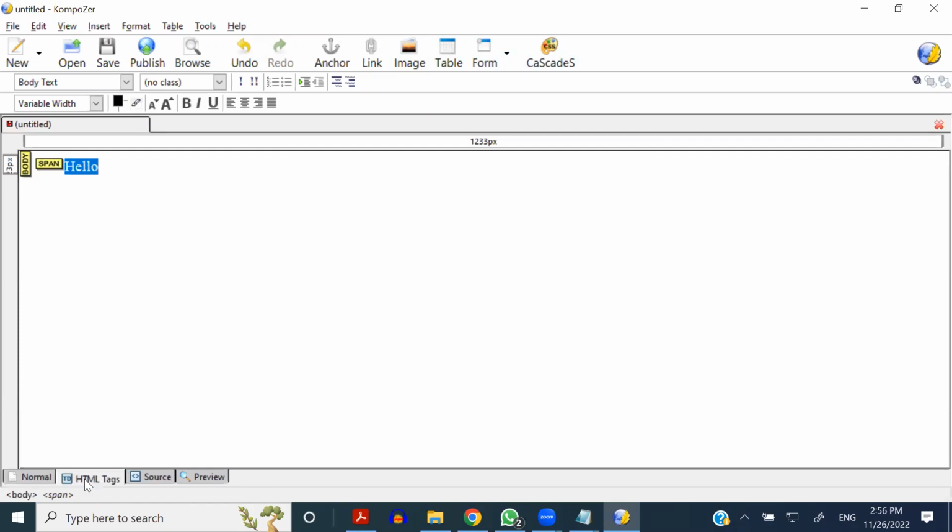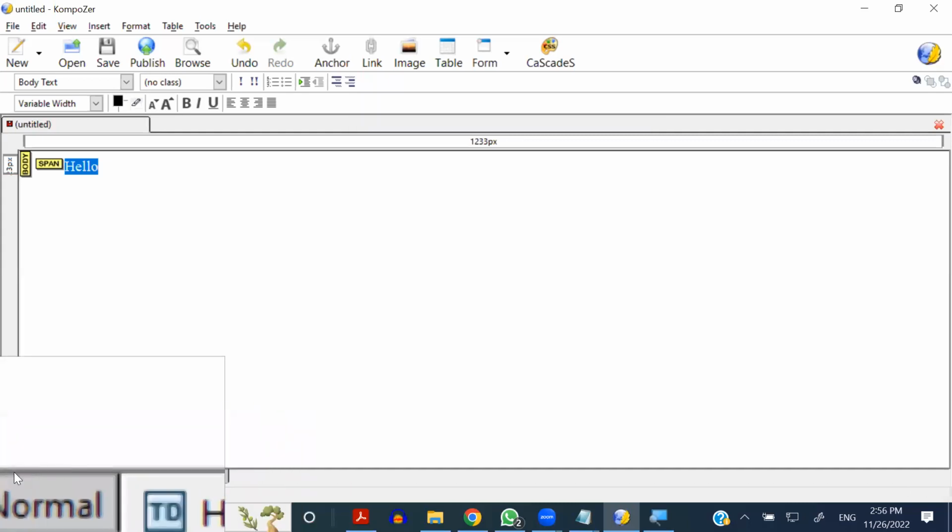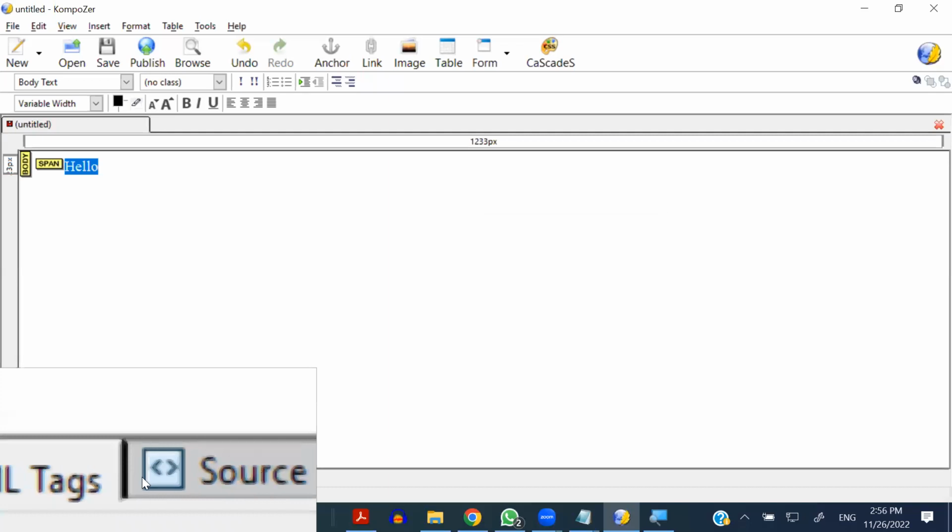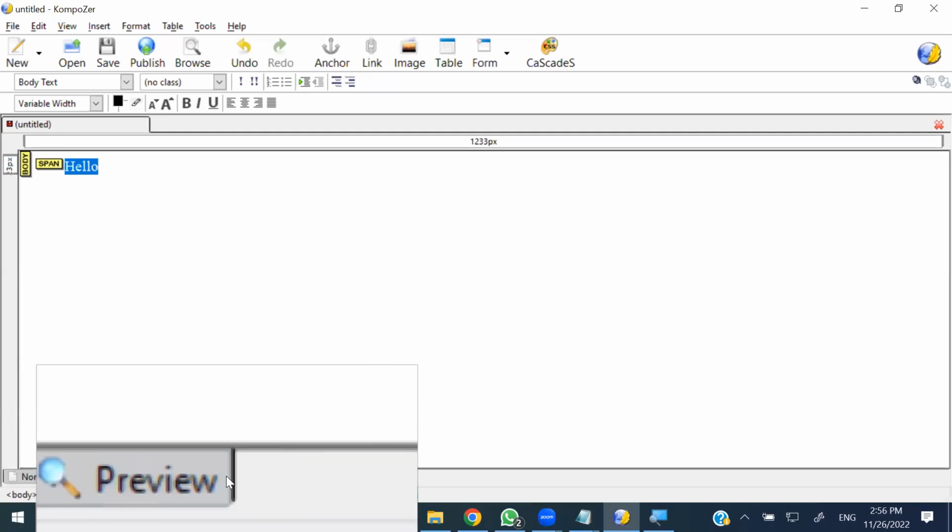And if you go to the HTML tags right over here at the bottom, they have four types of tags: normal, HTML, source, and the preview.